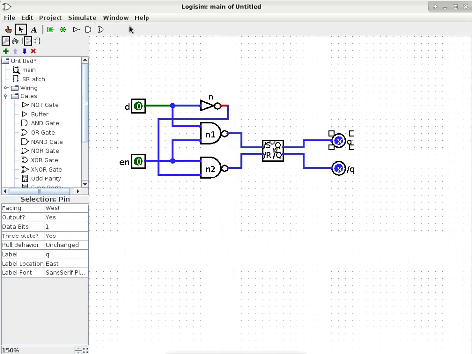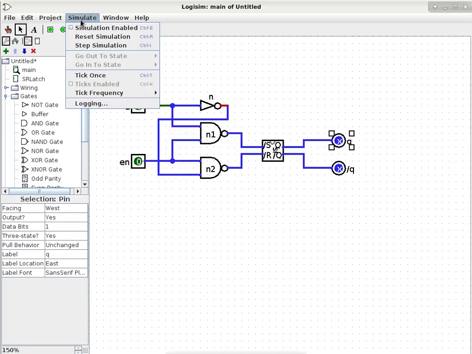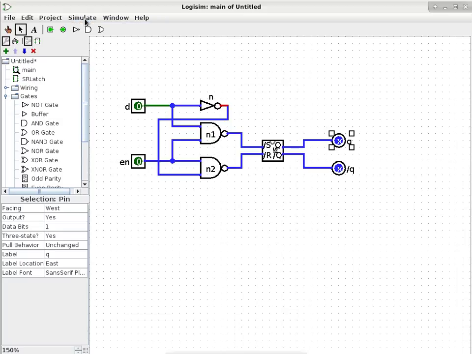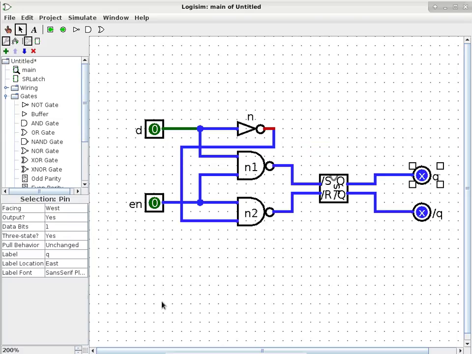And let's go ahead and let's not enable simulation. We'll keep the simulation turned off so that we can just look at this and try to analyze it manually, okay, without actually running the circuit. And we'll go ahead and zoom in one more time. There we go. All right.